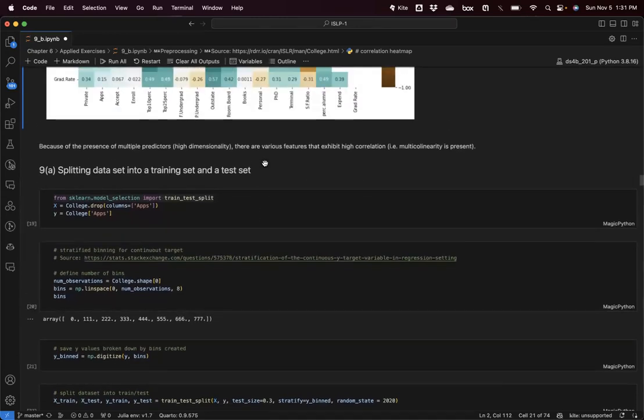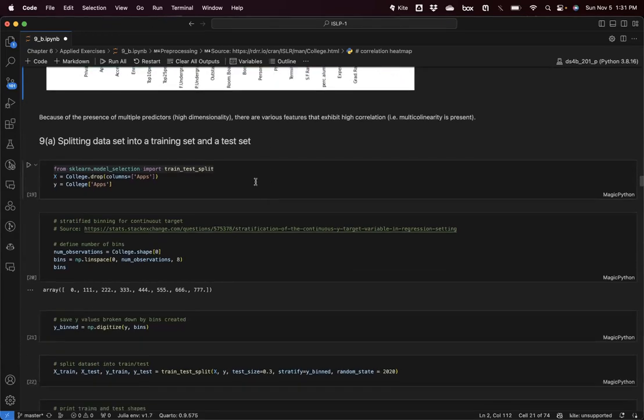So that was our exploratory phase, which is always something good to do, because then you get a better sense of where some of the problems could be that you're going to face when you model this data. All right, so let's start now answering the exercise questions.